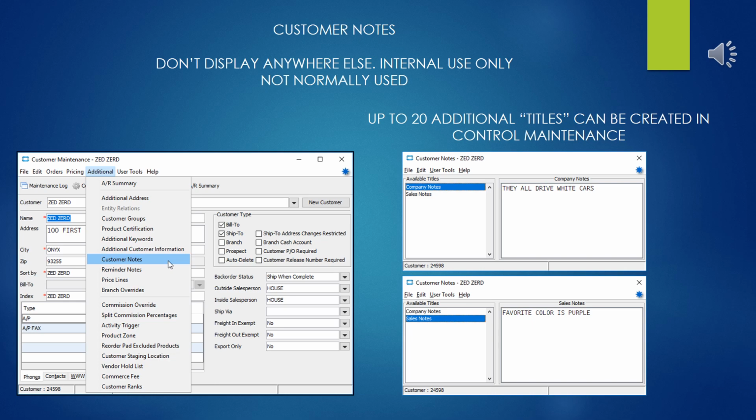The customer notes don't display anywhere else but inside the customer record. You actually have to go in here to see them. There are up to 20 additional titles that can be created in control maintenance to have different notes applied. I've never seen this actually used, although it could be useful, and these notes should be reportable. You should be able to create reports that will pull the notes out, so it could be useful from that angle.